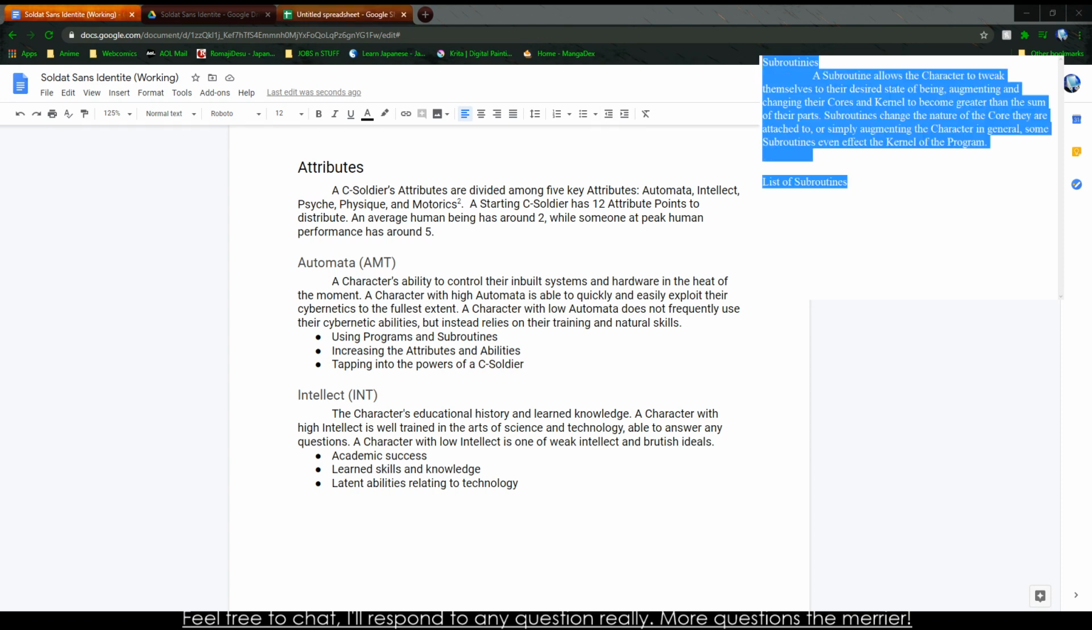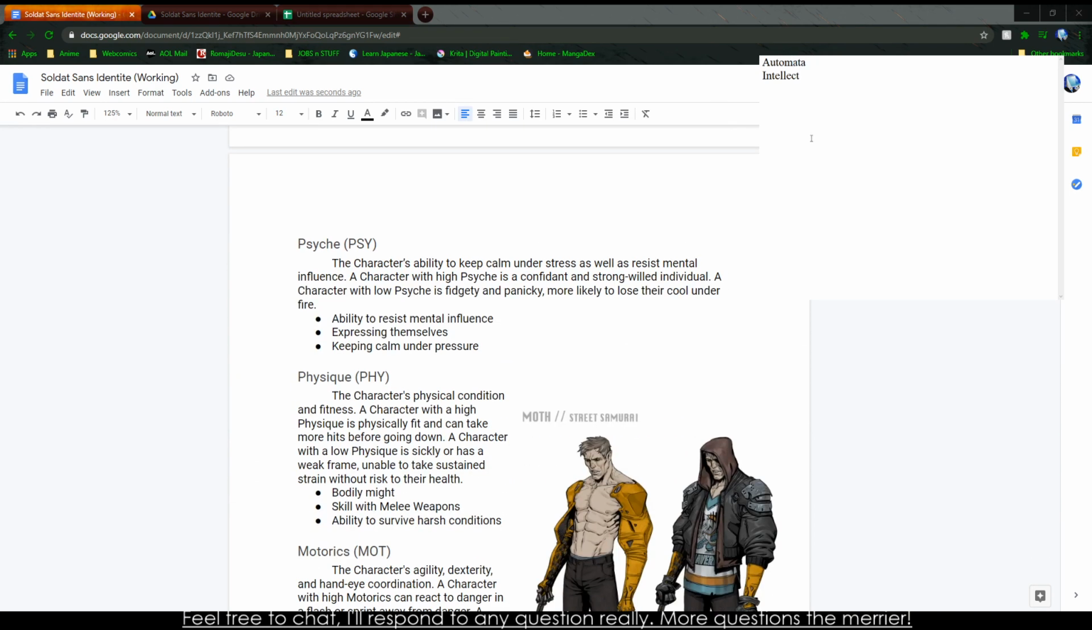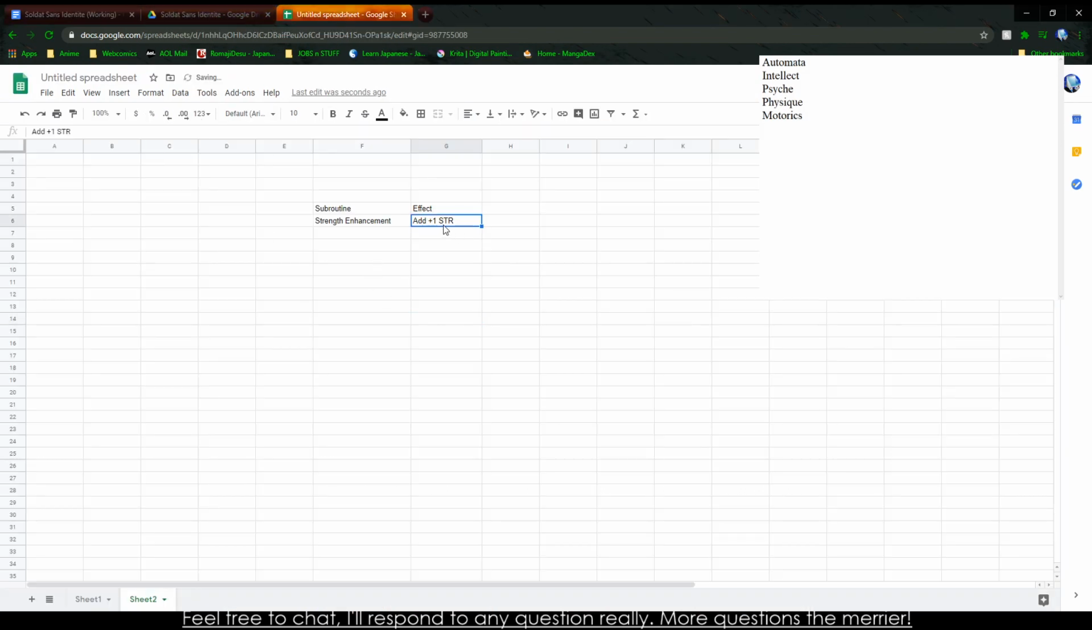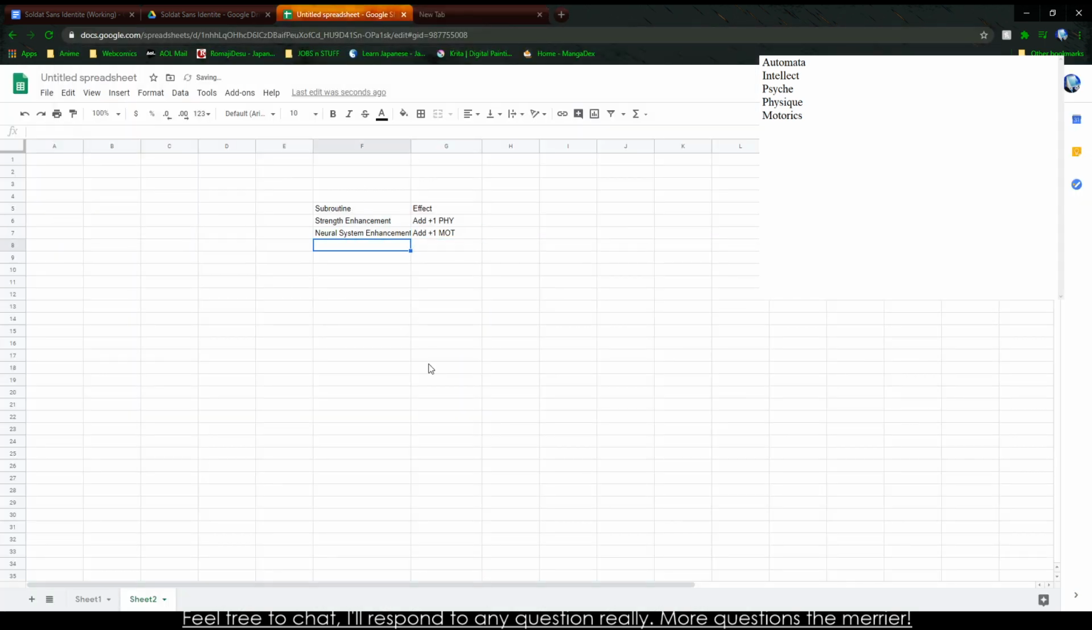So, if I can click all the wrong buttons. Automata intellect, psych, physique, motorics. Perfect. Strengthen it: +1 physique. Automatic efficiency. Actually, neural system enhancements, +1. That would be motorics. Actually, neural, not narrow. Neural system enhancements.